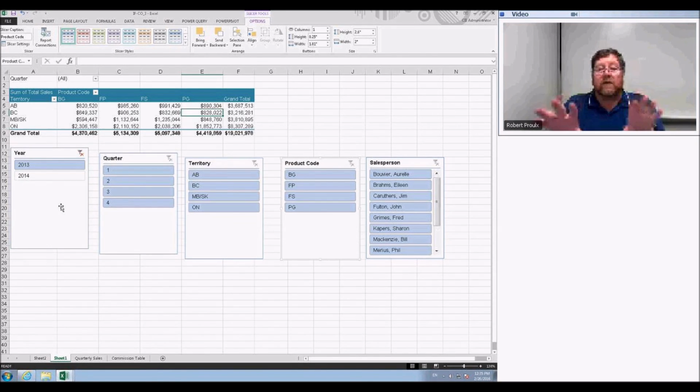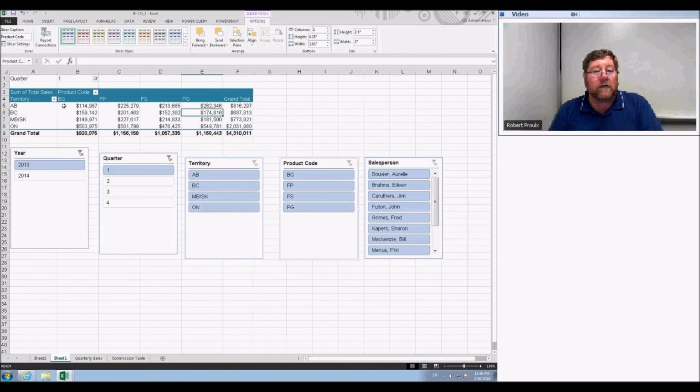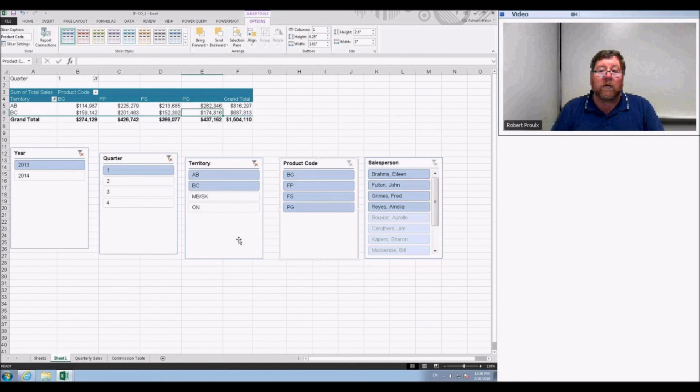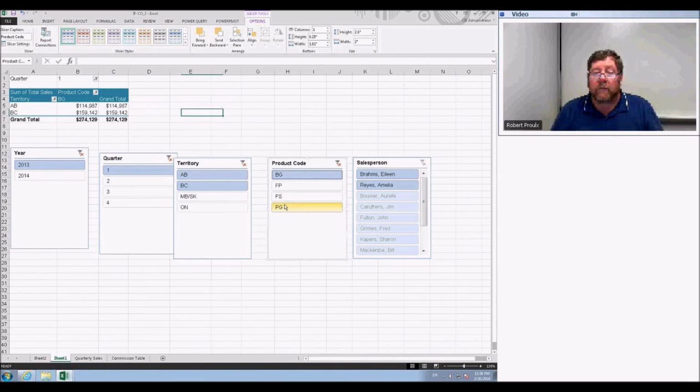I want only quarter one. You see here, now we'll say quarter one up here. And there we go. I want Alberta and BC, so finger on control. Voila, Alberta and BC, right there. On specific products, same thing. I want BGs. You see here, BGs and PGs. There we go. And here are the salespersons that cater to the territory BC.